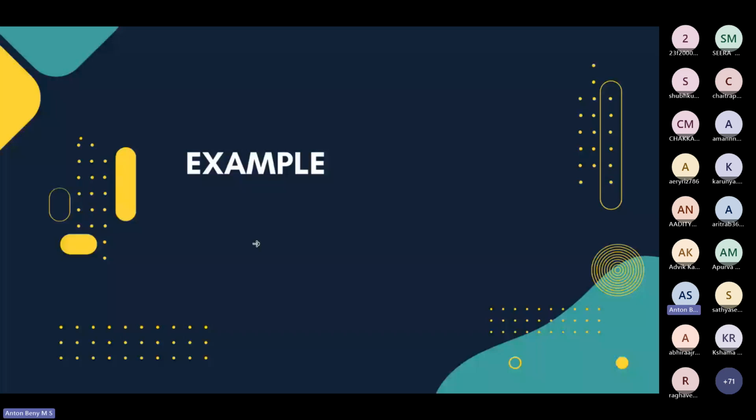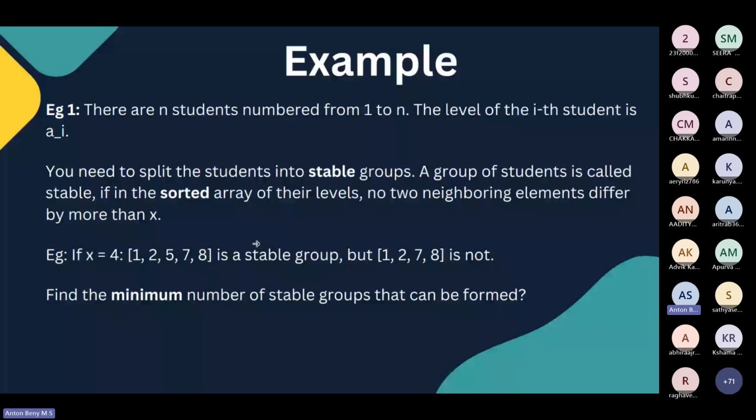So let's look at this. There are n students numbered from 1 to n, and each student has a level associated with them, denoted in the array a_i. So there are n numbers, and each number is the level of a student. Your task is to split the students into stable groups. And what are stable groups? A group of students is called stable if in the sorted array of their levels, no two neighboring elements differ by more than a given value x.